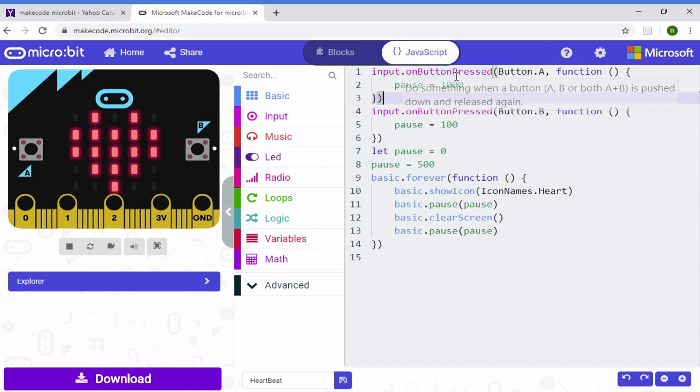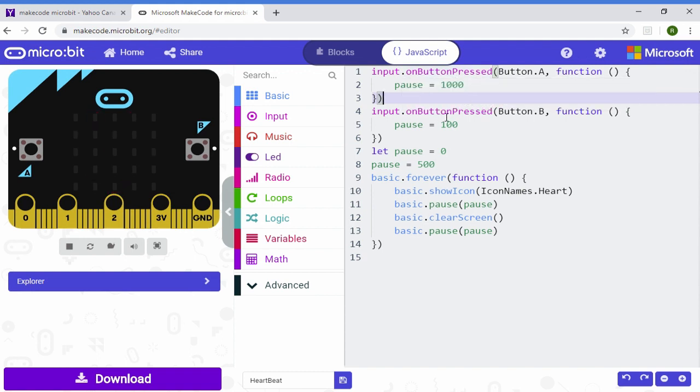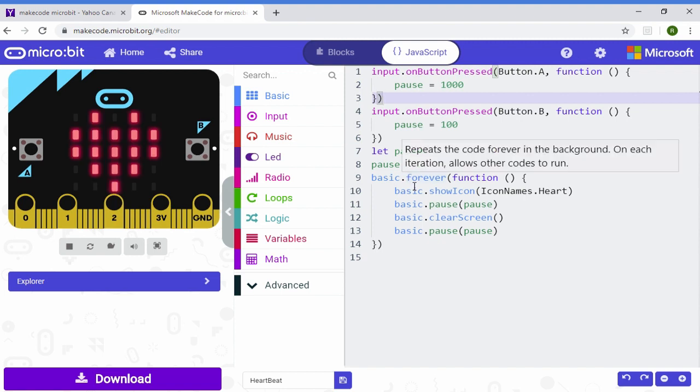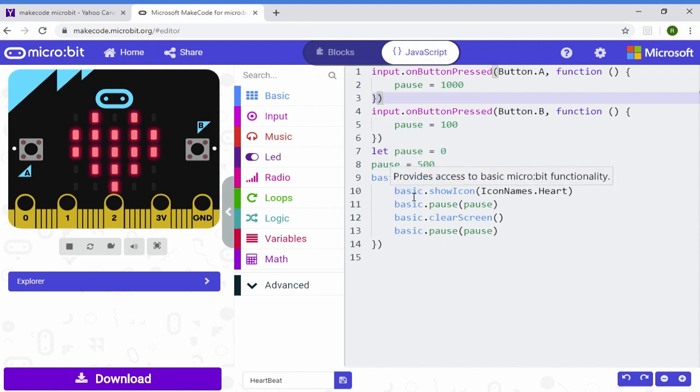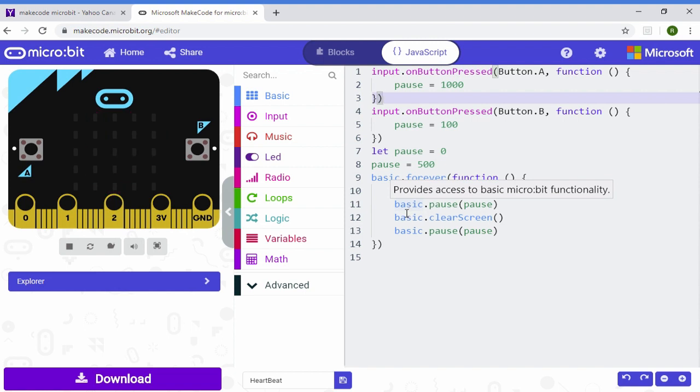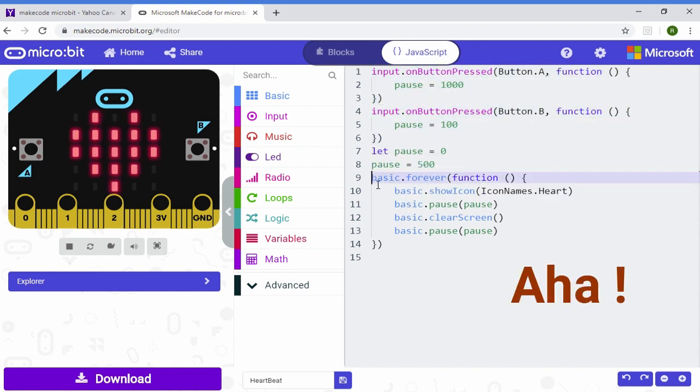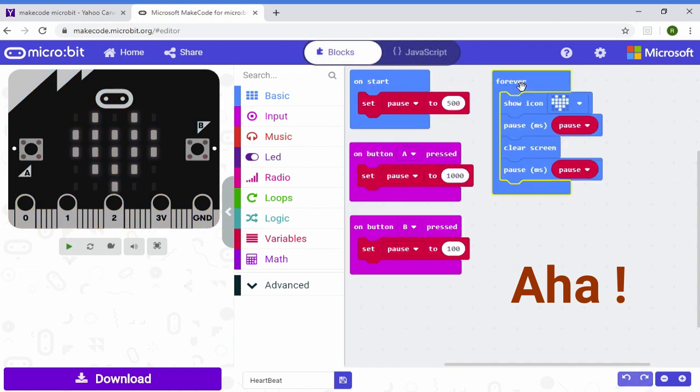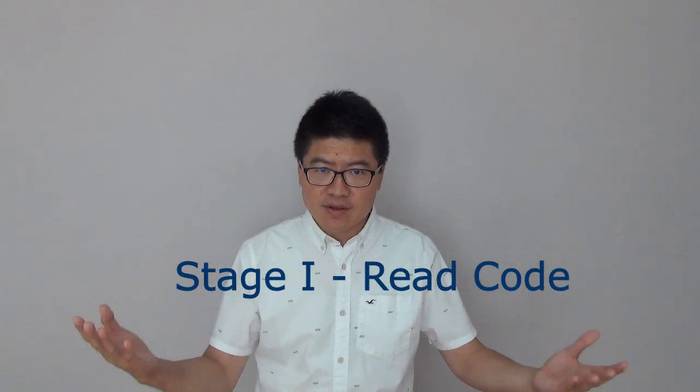Here, we will guide them to read the translation of their own graphical program. You can be sure there are a lot of exciting aha moments for them. I get it now. I can code JavaScript this way to do the same thing as in my graphical program. This is stage 1 of our first course.